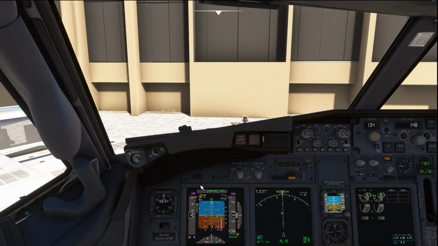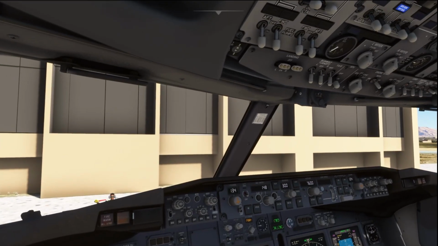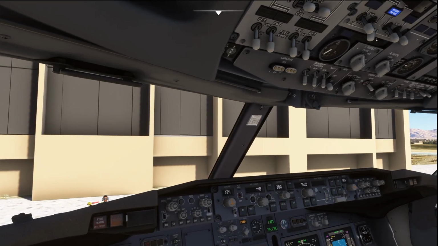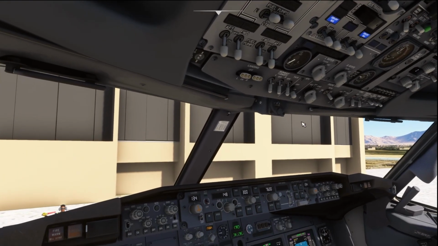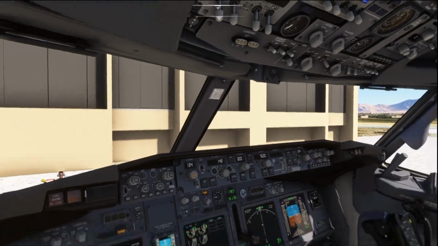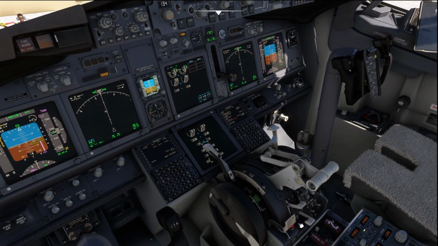Alright, ladies and gents, since we've made it to the gate here at Quetta, we can come up here. Since I turned on the APU, we can switch the aircraft to APU power. We can turn off the anti-collision light as we're about to turn off the engines, turn off the taxi lights, and we can cut the fuel to the engines.